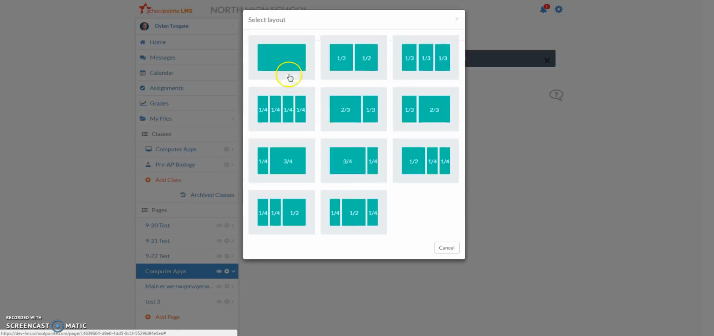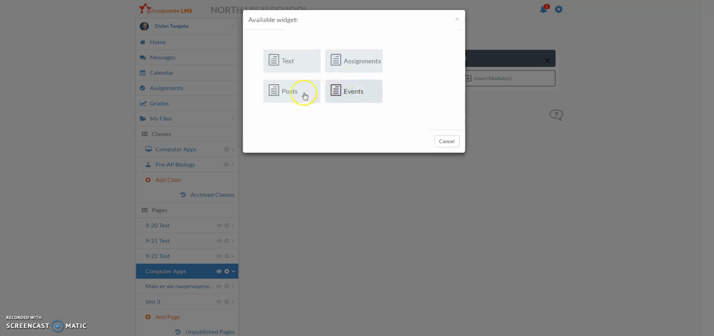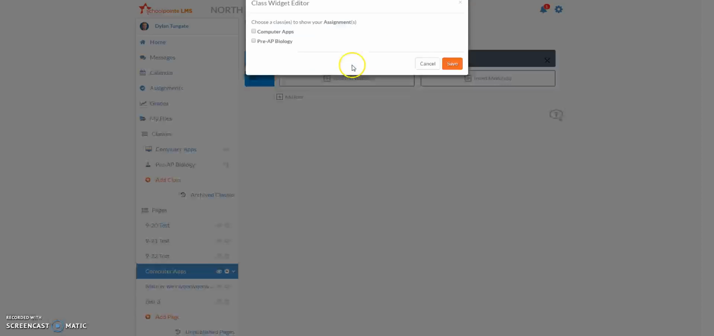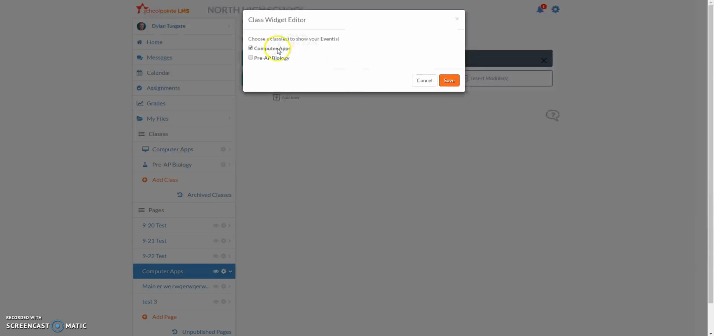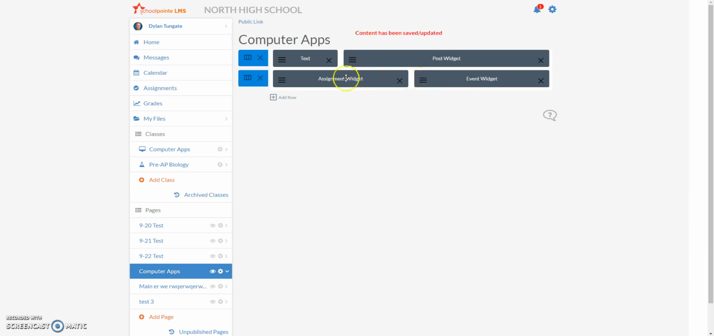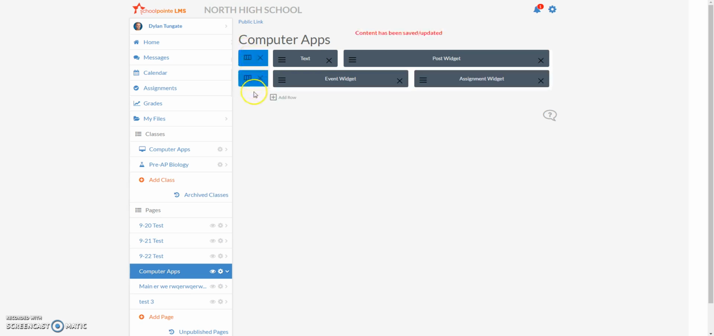I can also add another row with a different layout if I want to. So maybe I want these halves. I can insert modules, and then let's say I pull my assignments from Computer Apps, and then maybe I want to pull my events from Computer Apps. Click on Save. You see right here that we have this all set up. If you want to move these around, it's drag and drop. You can also move these up and down if you want to. But that's how you do that.